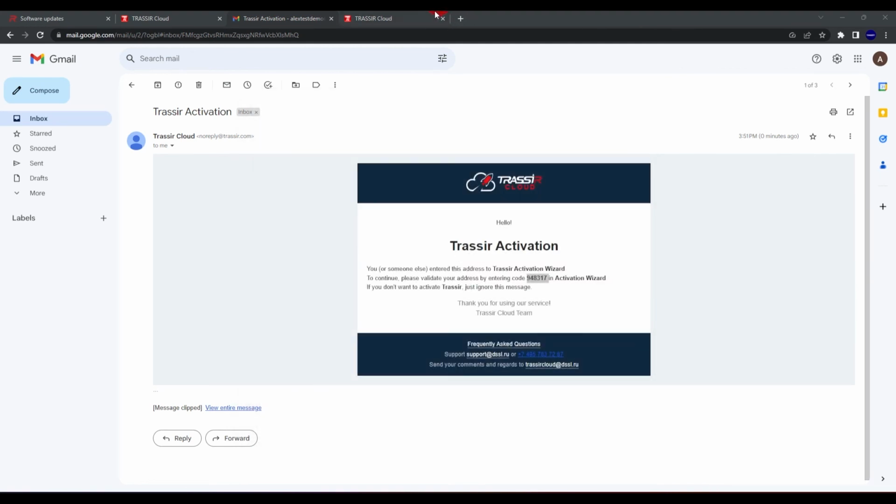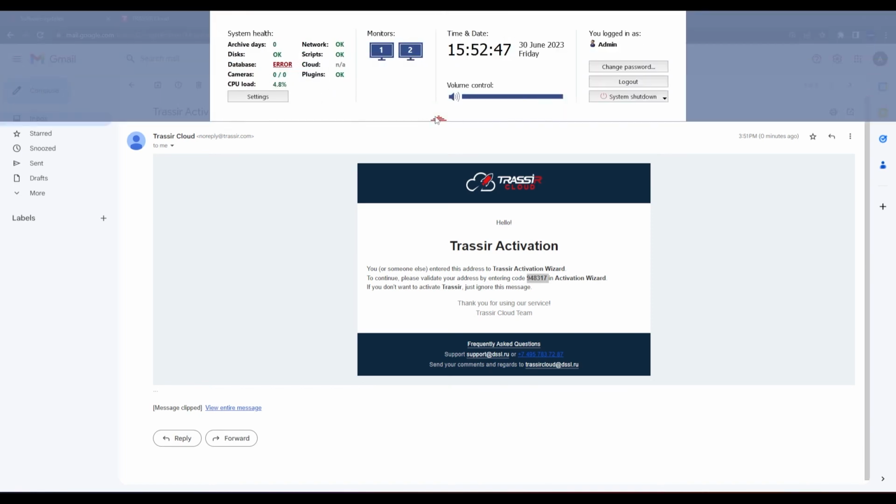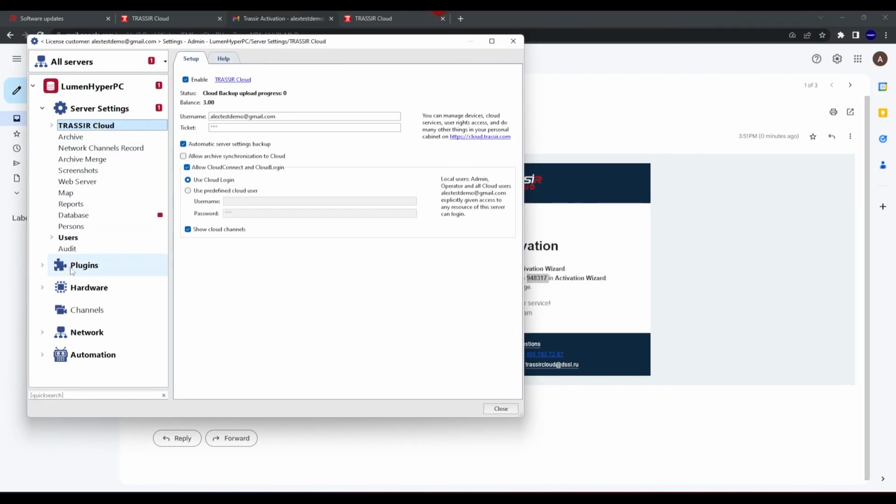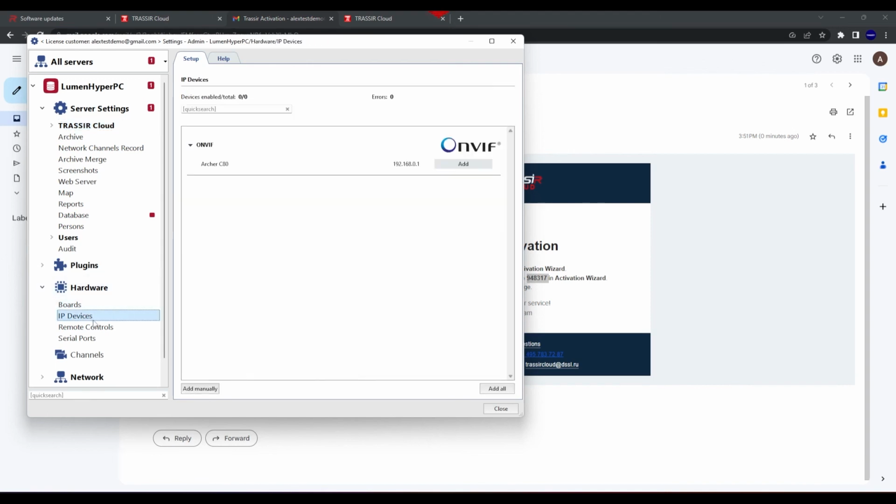You can close this window, and at the top of the screen you can see the red triangle. This is our main control panel, and here you can go to use VMS. If you need to add your cameras, just go to the Hardware point and select IP Devices.